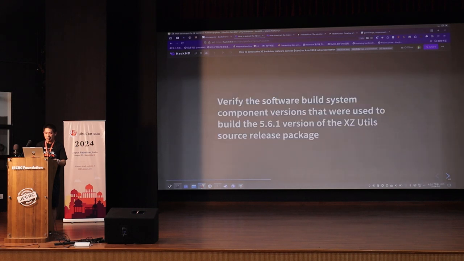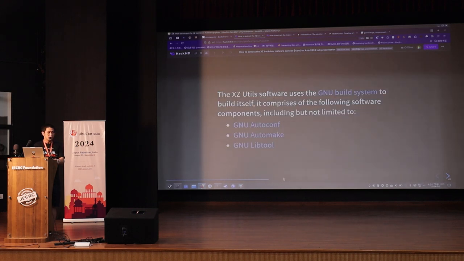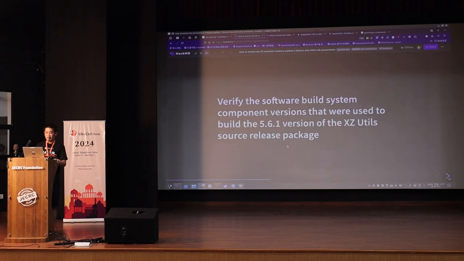And the GNU build system typically includes the following packages like Autoconf, Automake, and Libtool. It may also have some additional ones like gettext, which we'll mention later. First, we need to verify the build system component versions that were actually used by Jia Tan to generate the source release archive. This is because we need to compare the differences between the two versions. We don't want the difference to be too large because of benign changes from the build tools version.